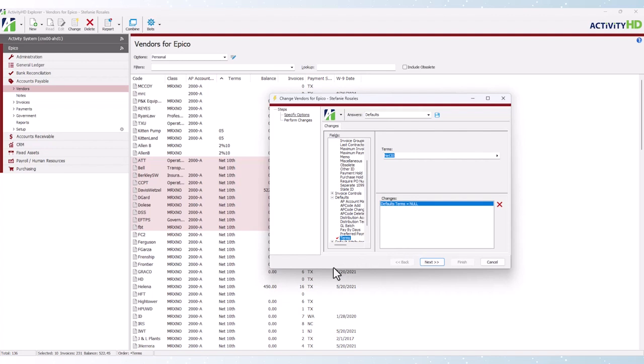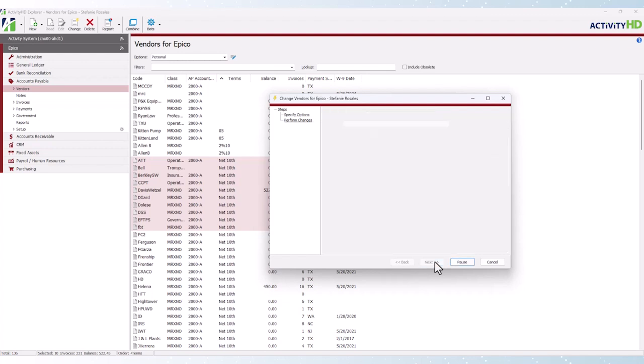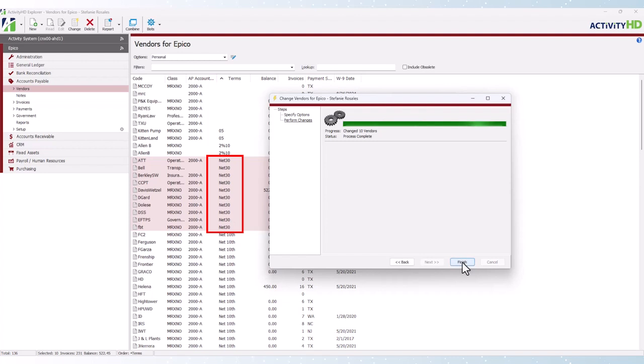Before processing, take a moment to review your selection. Confirm that the correct vendors are included and that the new value is accurate. There is no undo for this process, so review carefully. Once everything looks right, go ahead and process the mass change. ActivityHD will update all selected vendor records with the new payment terms value simultaneously.